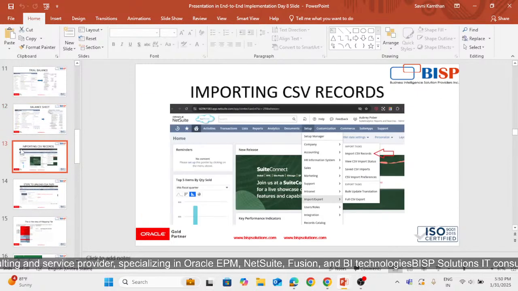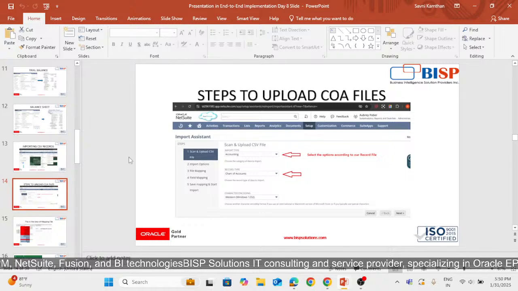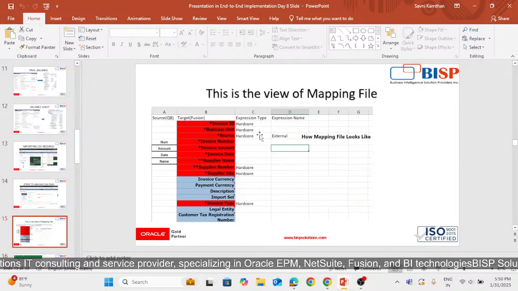If we are importing CSV records in NetSuite, we have to go to the setup option. Under setup we will get the import or export option. Under that we have to click on import CSV records. If we are importing CSV files of COA, we have to click on accounting, then in accounting go to chart of accounts. Then we will be mapping the file like this.